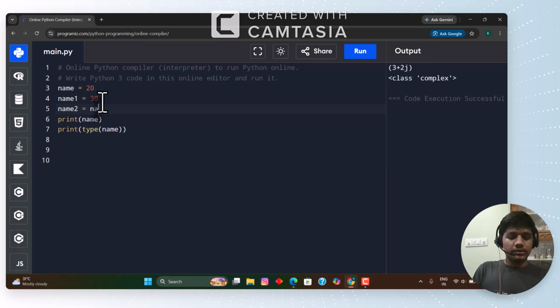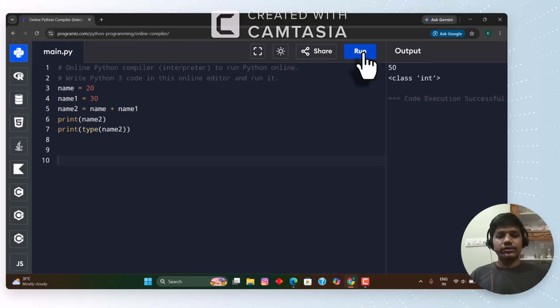name2 equals name plus name1. So when you print name2, what will you get? You will get the answer 20 plus 30, which is 50. And 50 is in which data type? It is an integer data type.